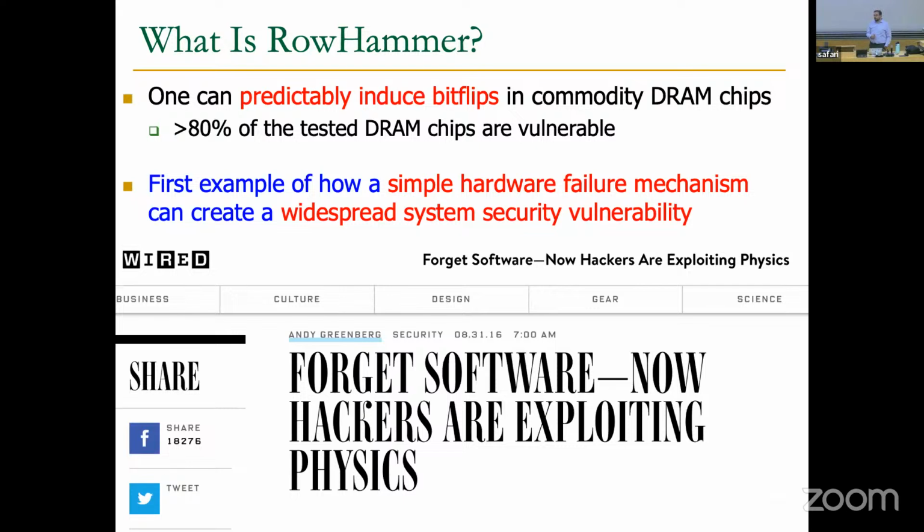So going back to our technology, we're going to talk about this phenomenon called RowHammer today. This is a phenomenon where one can predictably induce bit flips in commodity DRAM chips. And at the time of 2014, when this phenomenon was shown, more than 80% of tested chips were vulnerable to this phenomenon. This is the first example of how a simple hardware failure mechanism can be exploited, and it can cause a widespread system security issue. And you have posts like this: forget software, now hackers are exploiting physics.